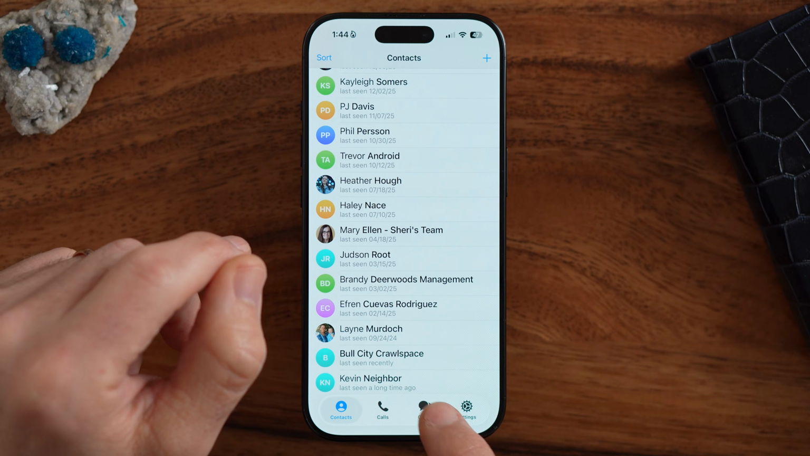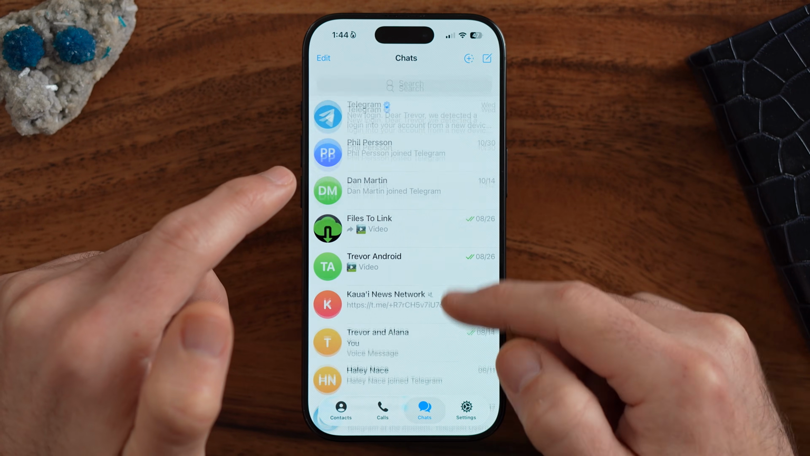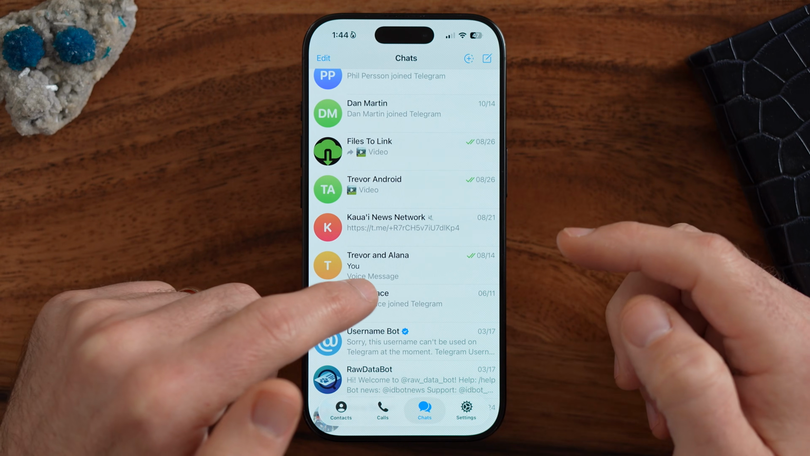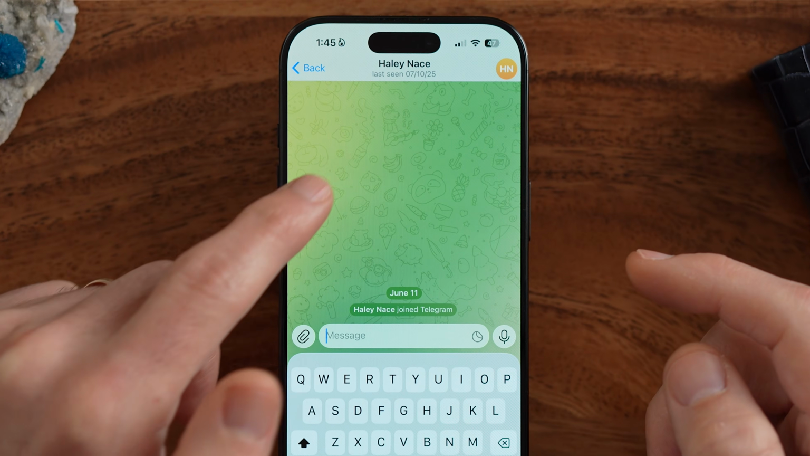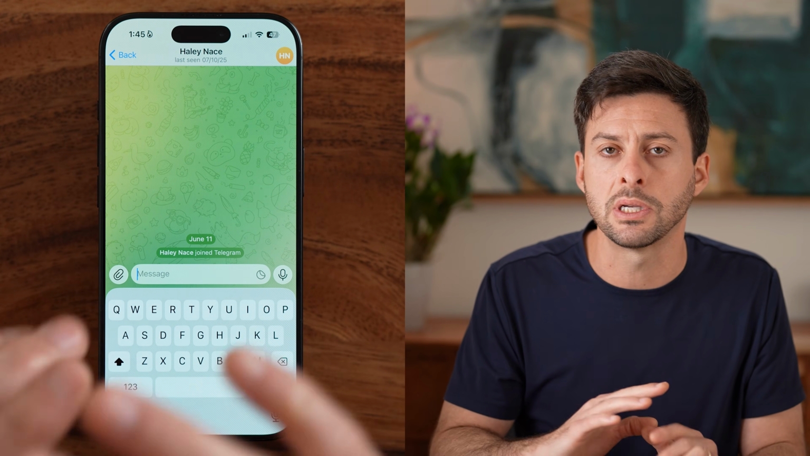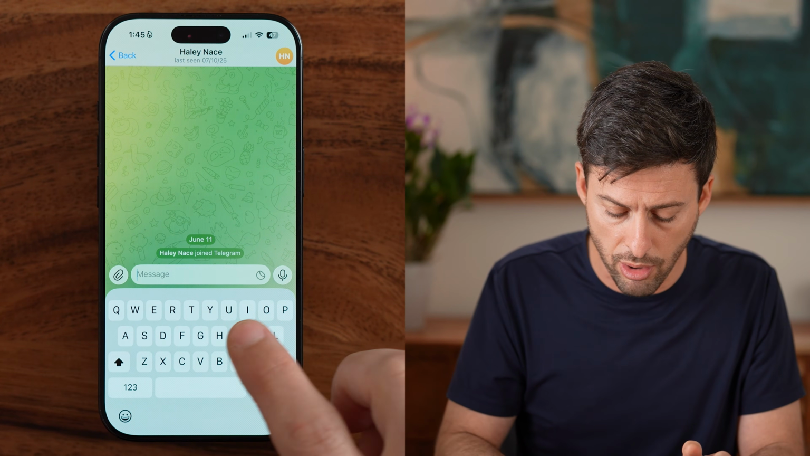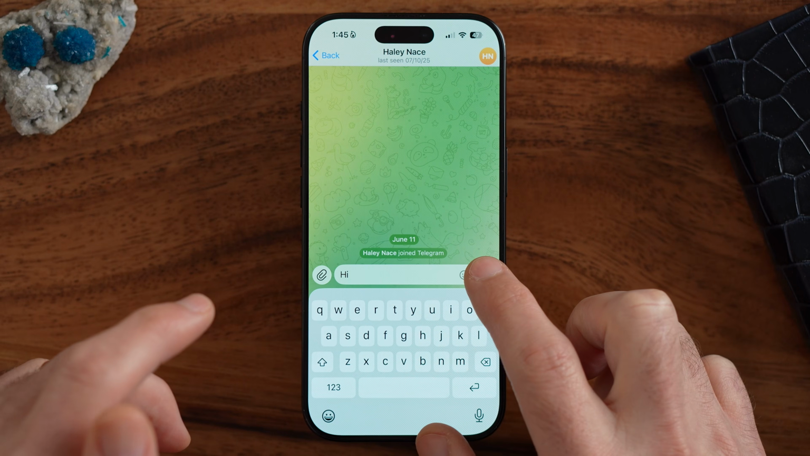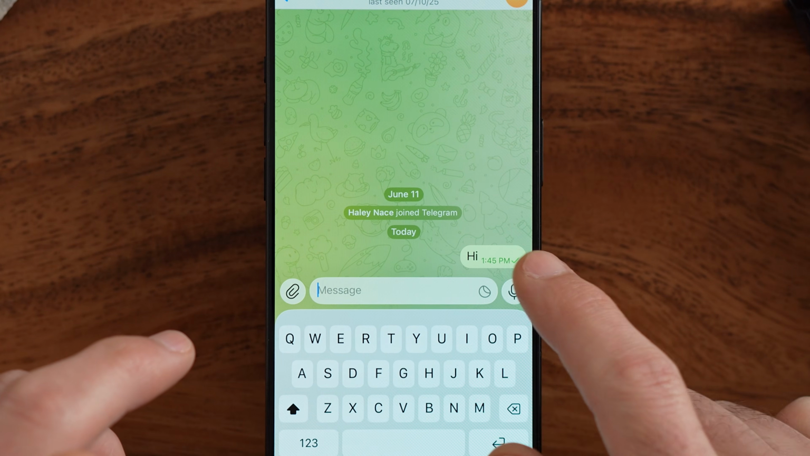Now, there's no direct way to be able to see when they were exactly online apart from sending them a message. So there is a trick to be able to do this. Let's say you open up a conversation with somebody and it says it was last seen a long time ago, or maybe it just doesn't say when they were online at all. Now, the only option that you have is to send them a message.